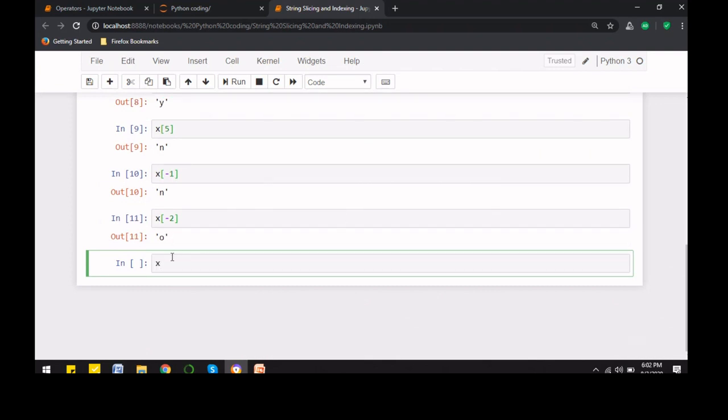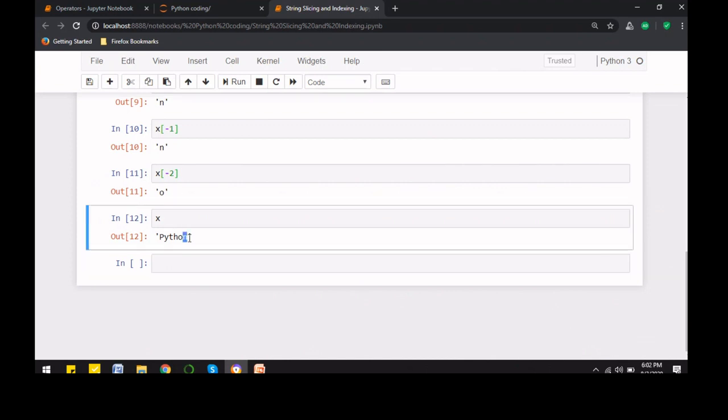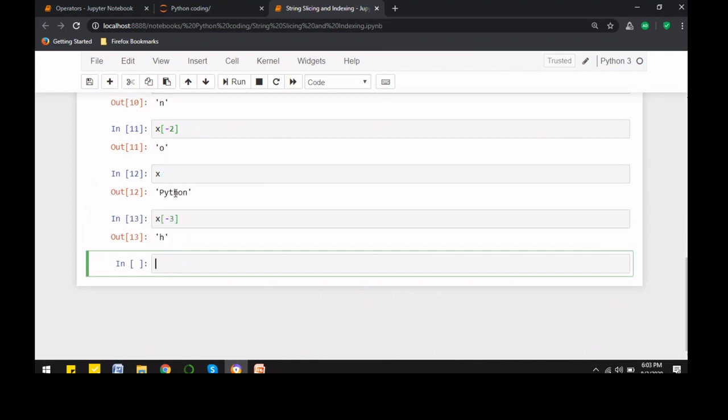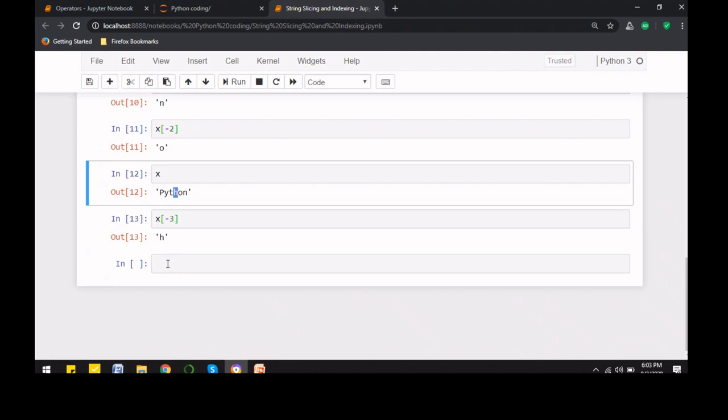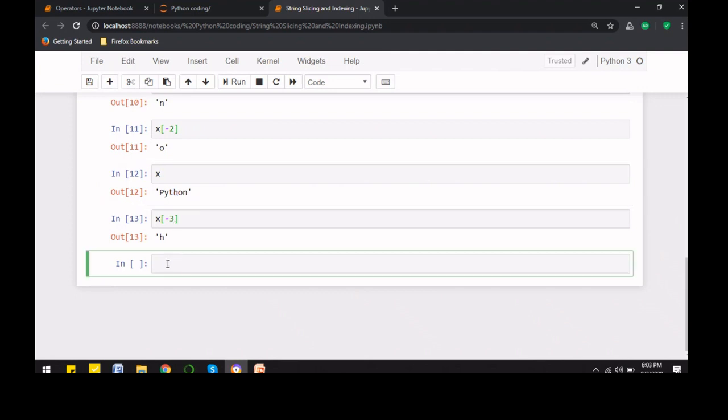Now let's once again display the string. So -1 is giving us n, right? What about -2? -2 is giving us this o. And if I write -3, then it is giving us h. Now what if I write -6? Let's see. It is giving us P.